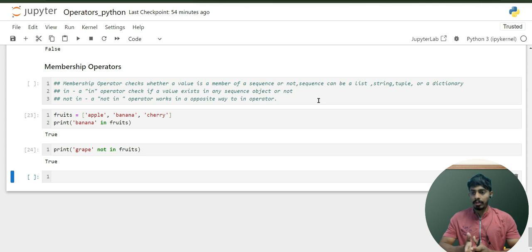I'll be coming with the advanced concepts from tomorrow. We'll try to complete the remaining operators, and we'll be moving forward to lists, tuples, and data structures and all.